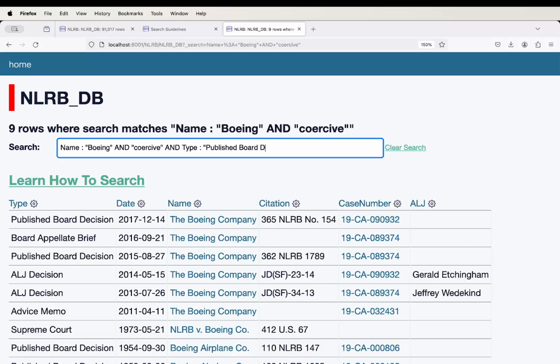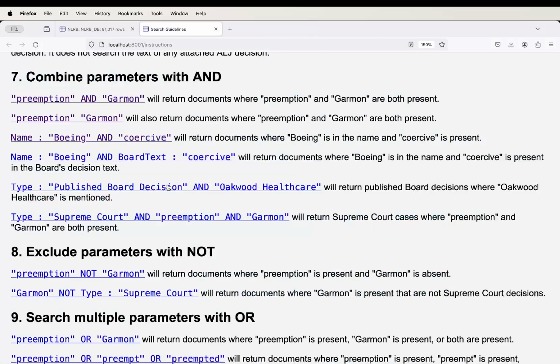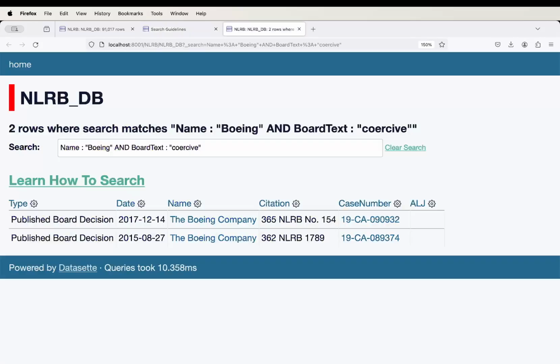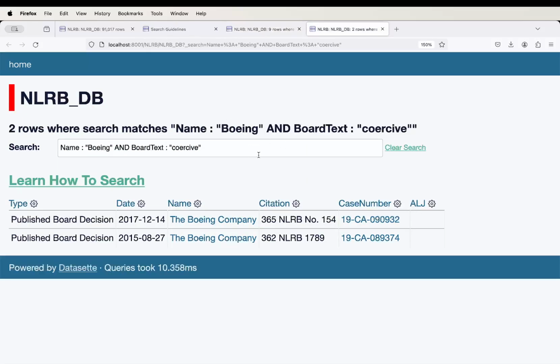Published board decision. All right, here we've narrowed it down. And I believe this is the one. All right. And this is how you would do just the board text, right? So before it was just all coercive, and this is just the board text.